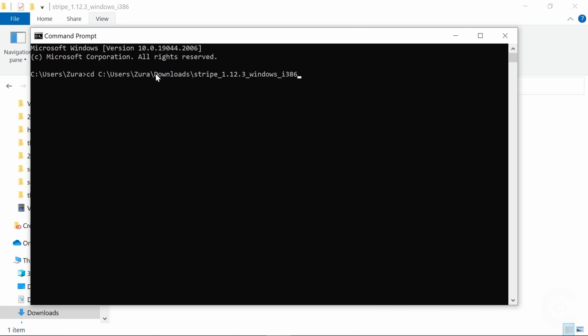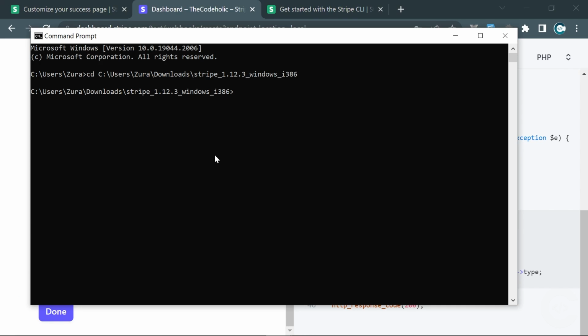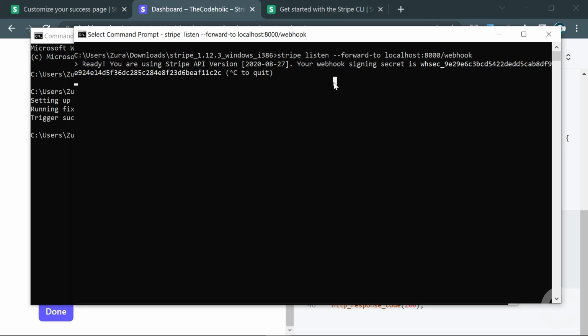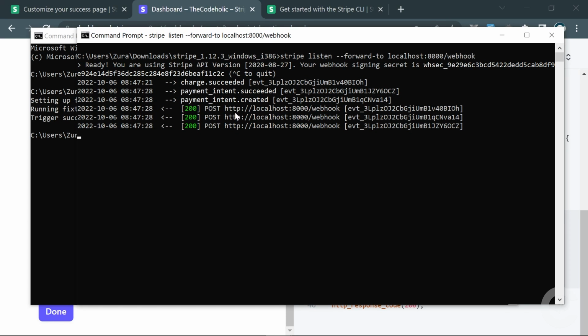First I need to open another CMD and navigate into the folder. And then I am going to copy this Stripe trigger and paste this right here. However, we have stripe.exe trigger payment_intent.succeeded. Okay, so let's hit the enter and let's open the second terminal right here. And let's hit the enter. Sometimes if you don't hit the enter on Windows CMD, it doesn't show the output.